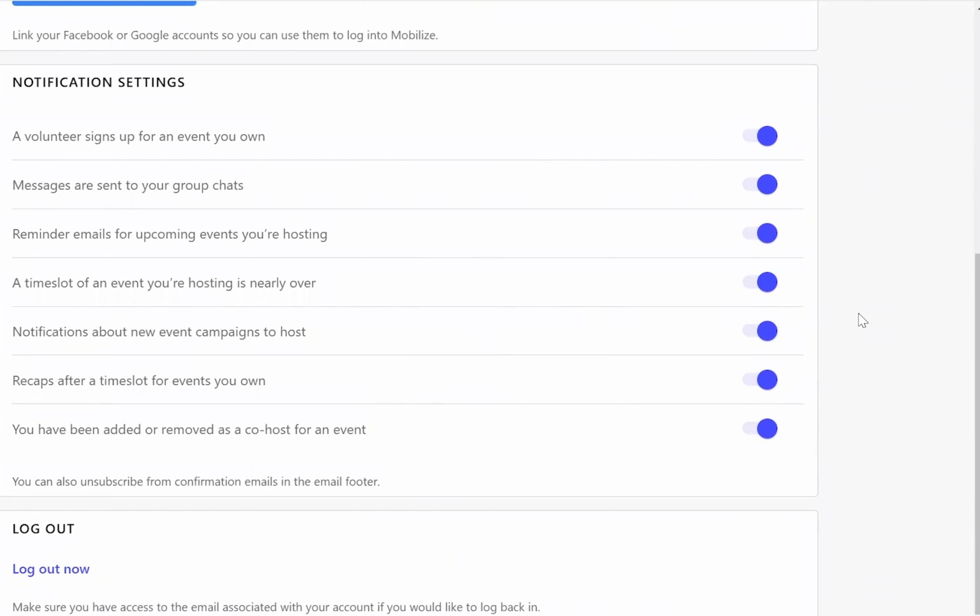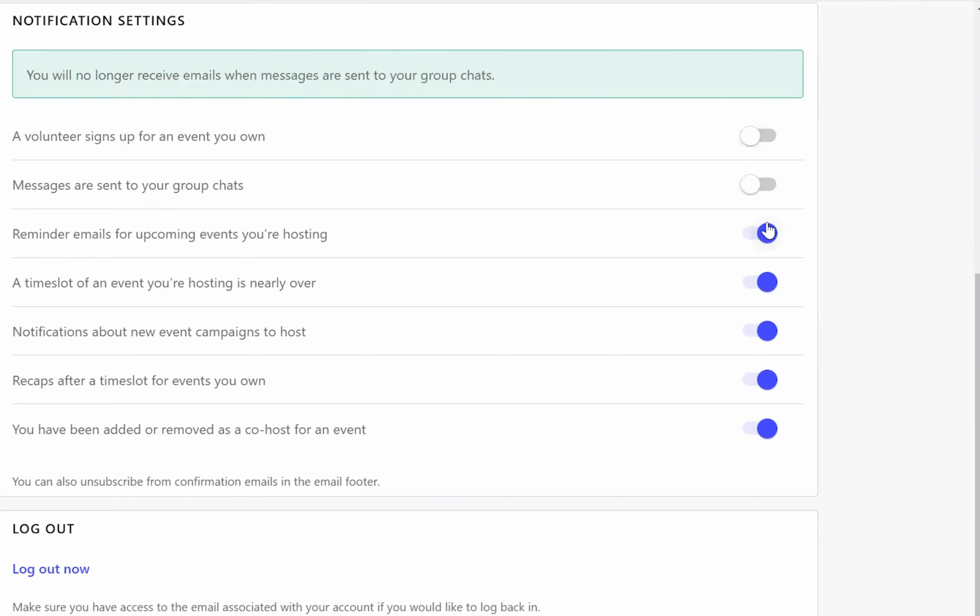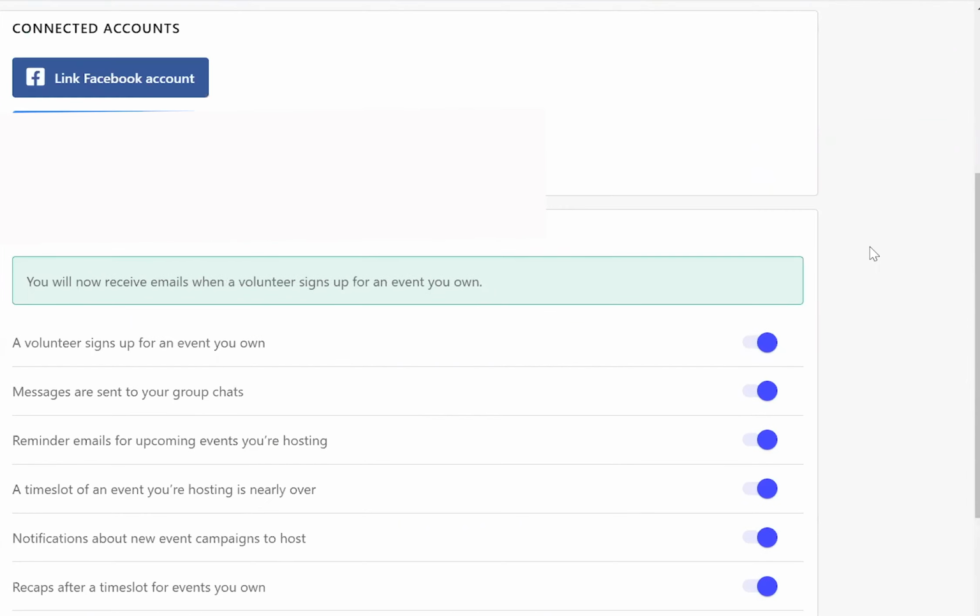So you can see right now that I'm getting notifications for virtually everything I can get notifications for, including a volunteer signs up for an event you own, reminder emails for events you're hosting, events are nearly over, etc. So if you toggle all of these off, or as many as you want, you can limit the number of emails that you're receiving related to your event.